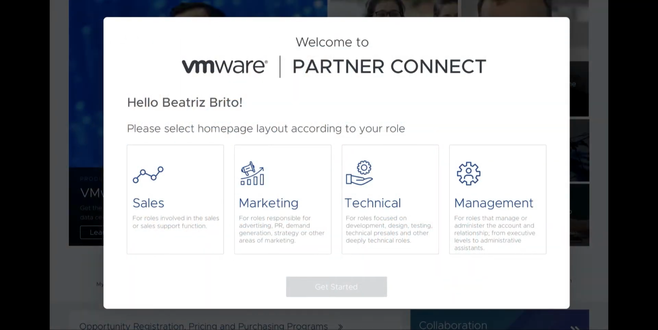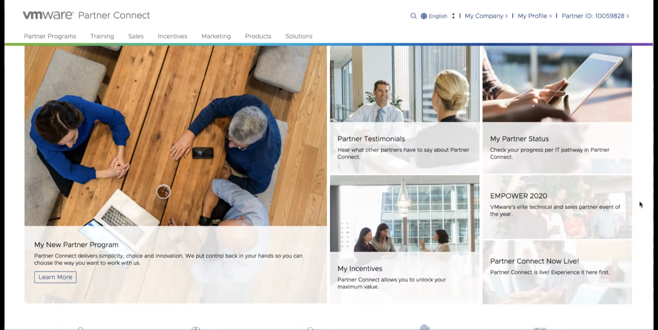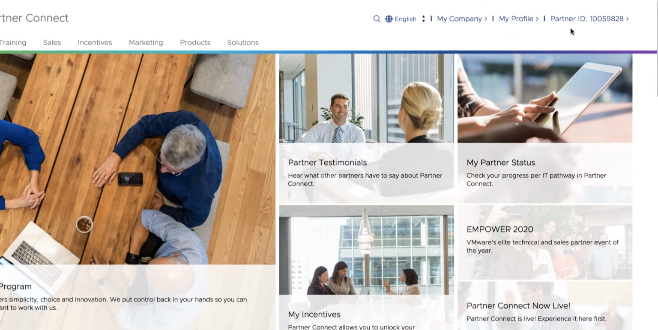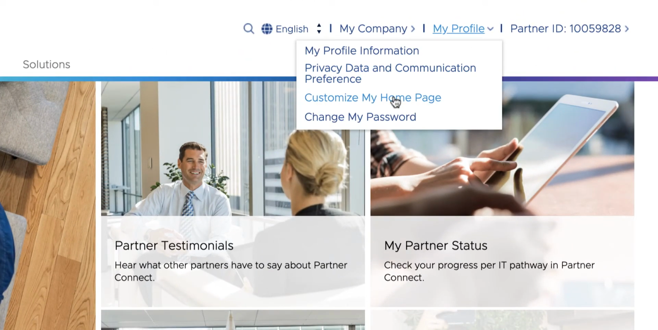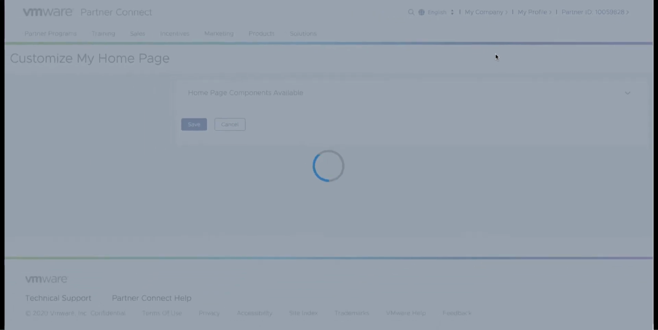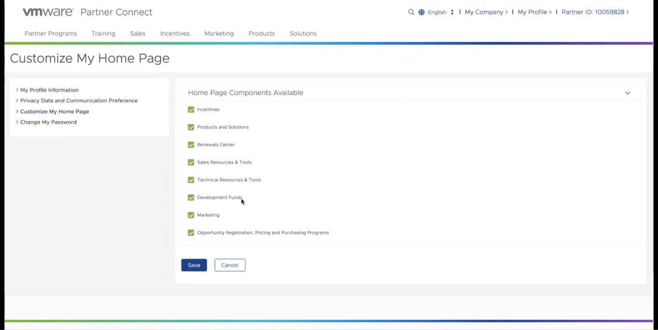A great example of the improved productivity built into the Partner Connect portal is the way partners can tailor their experience. At initial login, you'll be asked to select a persona based on your role within your organization. Based on your selections, this customized view and updated data will be waiting for you each time you log in. Keep in mind, you can change your console selections at any time by simply going to the My Profile link and choosing Customize My Homepage. The portal is now customizable to only serve up what's most important to you.